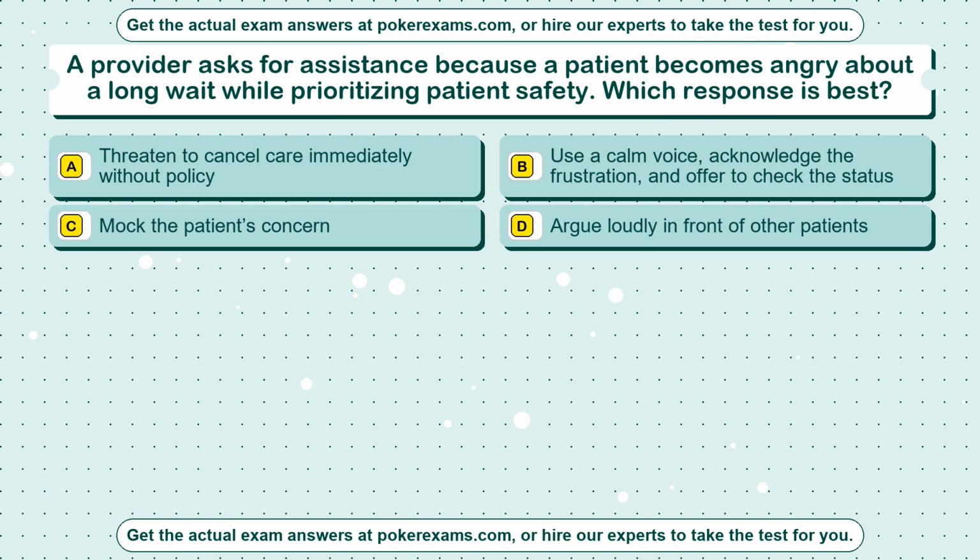Question 86. A provider asks for assistance because a patient becomes angry about a long wait while prioritizing patient safety. Which response is best? Option A, threaten to cancel care immediately without policy. Option B, use a calm voice, acknowledge the frustration, and offer to check the status. Option C, mock the patient's concern. Option D, argue loudly in front of other patients.